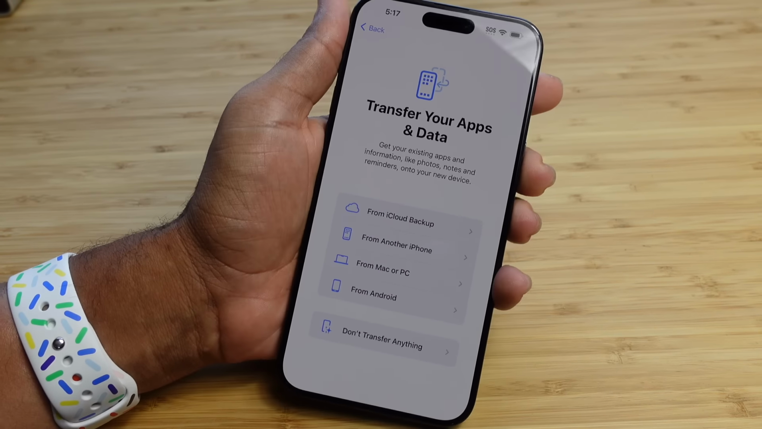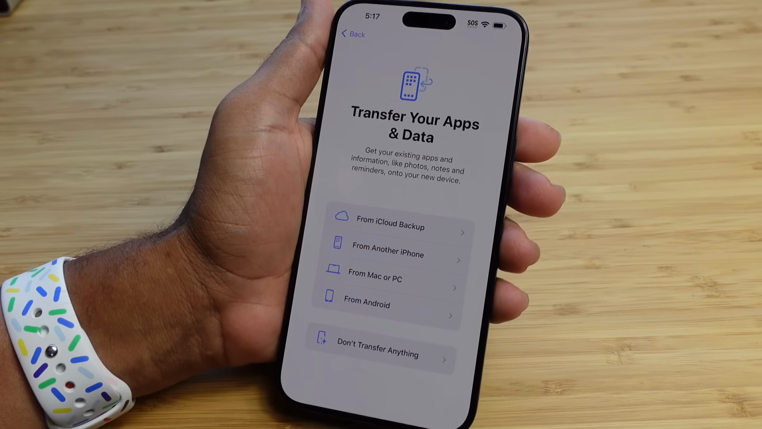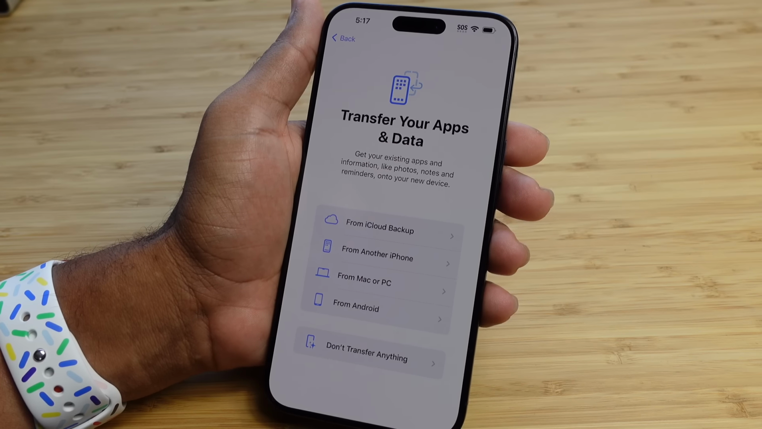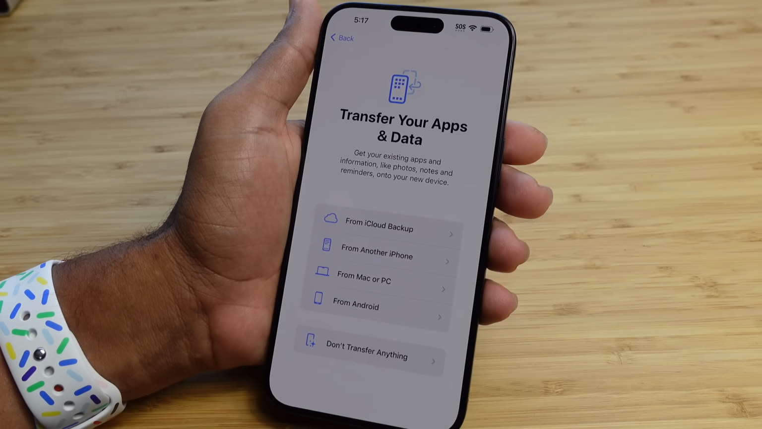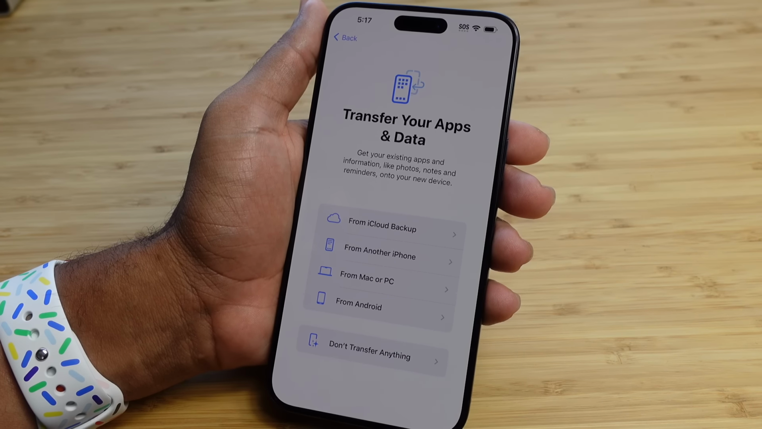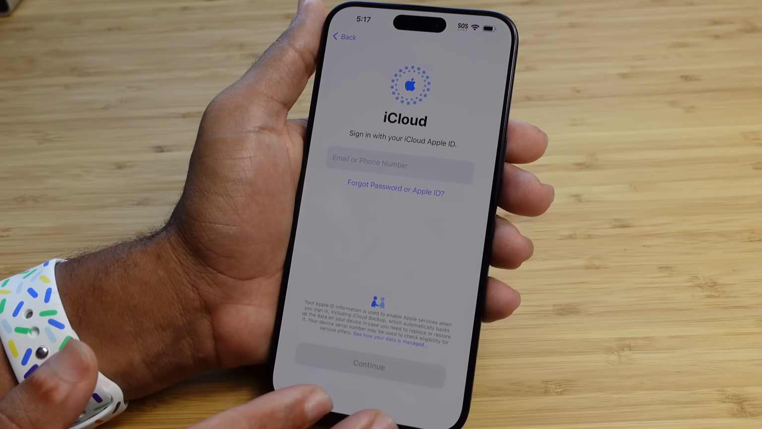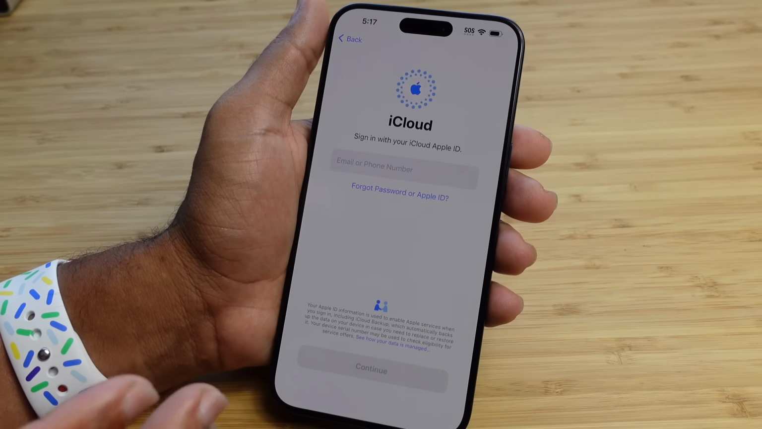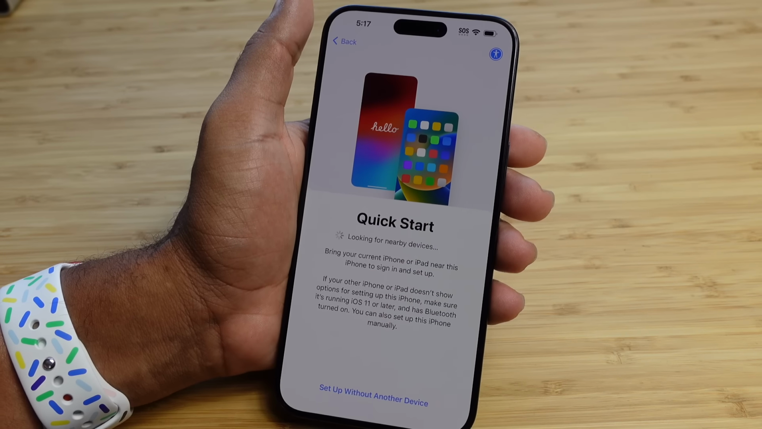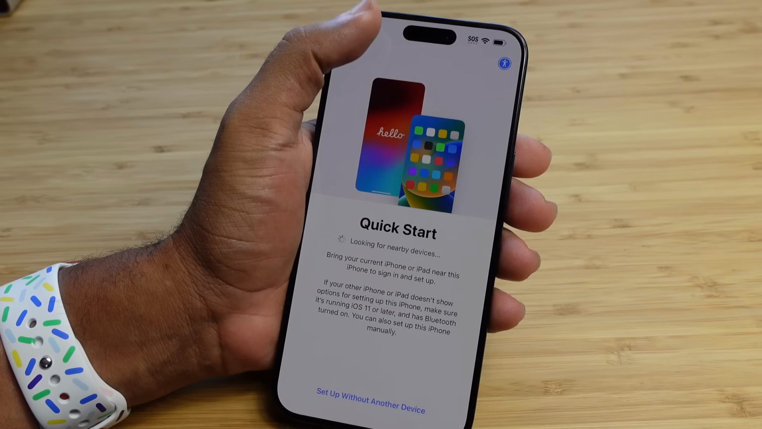The next stage here is to transfer your apps and your data. So if you have an iCloud backup, or if you have another iPhone or a Mac or PC or an Android device, you can transfer your data seamlessly just by selecting whichever option. So if you have an iPhone, you probably have an iPhone backup in your cloud. You can just tap that, sign in with your iCloud information, and seamlessly transfer your data to your brand new phone. If you have another iPhone, you can plug them up and go back to Quick Start, or you can put them nearby each other and easily transfer your data that way.